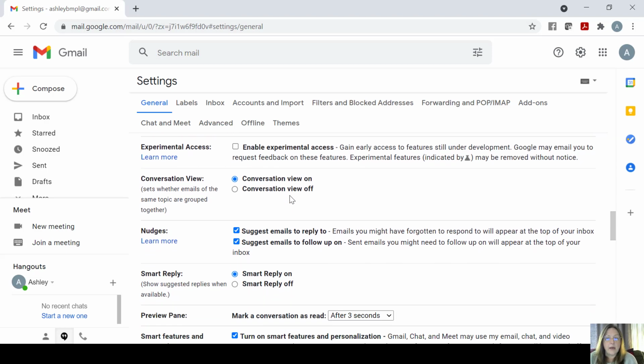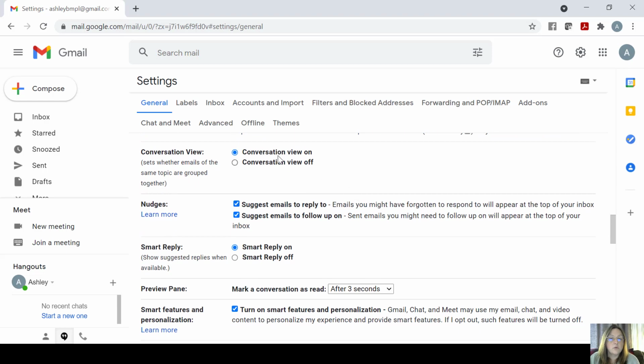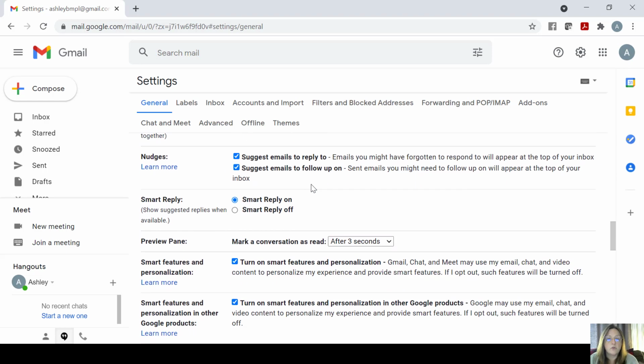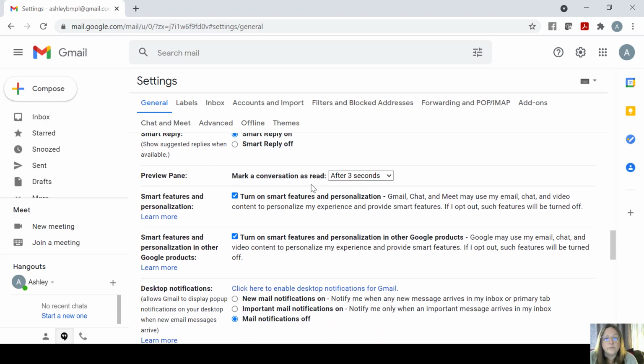There's experimental access, so you gain early access to features still under development. I don't have that checked off because I don't want anything until they're good with it and it's done. Conversation view, you can have either on or off, and it sets whether emails on the same topic are grouped together. Then nudges: if you send an email to somebody, it'll come up and say, this person hasn't responded yet, it's been 5 days, do you want to send a follow-up? That's an option it gives you.